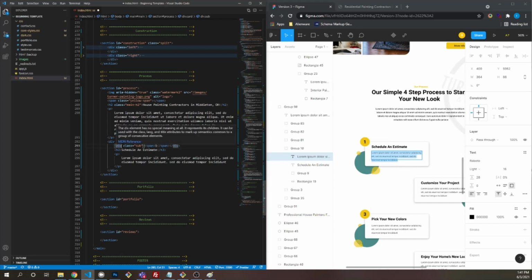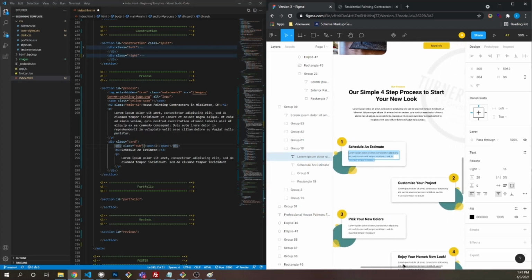We don't want to add aria-hidden because it's numbered. So 1, schedule an estimate, blah, blah, blah. 2, customize your project. I don't think we want to add this as a pseudo element because we kind of want it to be part of the order. So I'll keep that in there as is. Span. I can just do subspan, so that's how I'll target that.